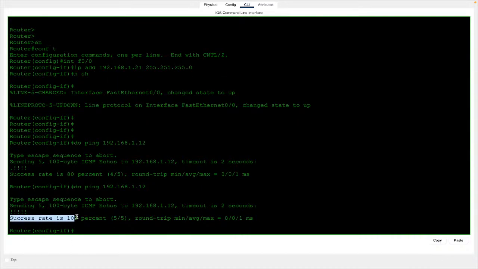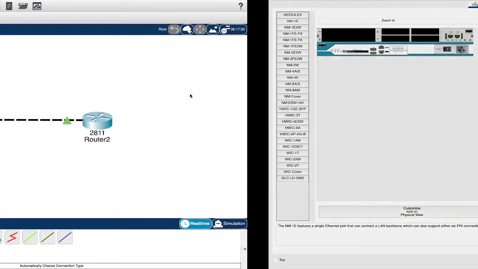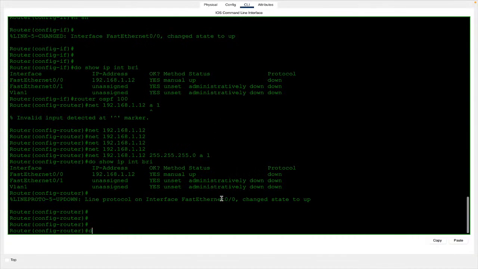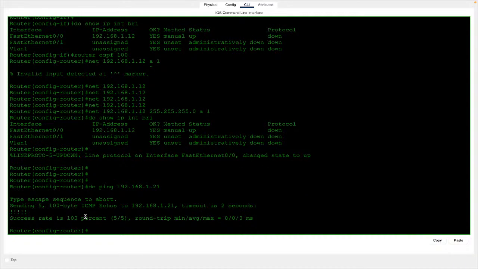So the success rate is what? 100%. Now if I go to the first router and do vice versa, if I ping the IP address of the second router, it should also give a 100% success rate. So if I do ping 192.168.1.21, yep, we are having a 100% success rate.